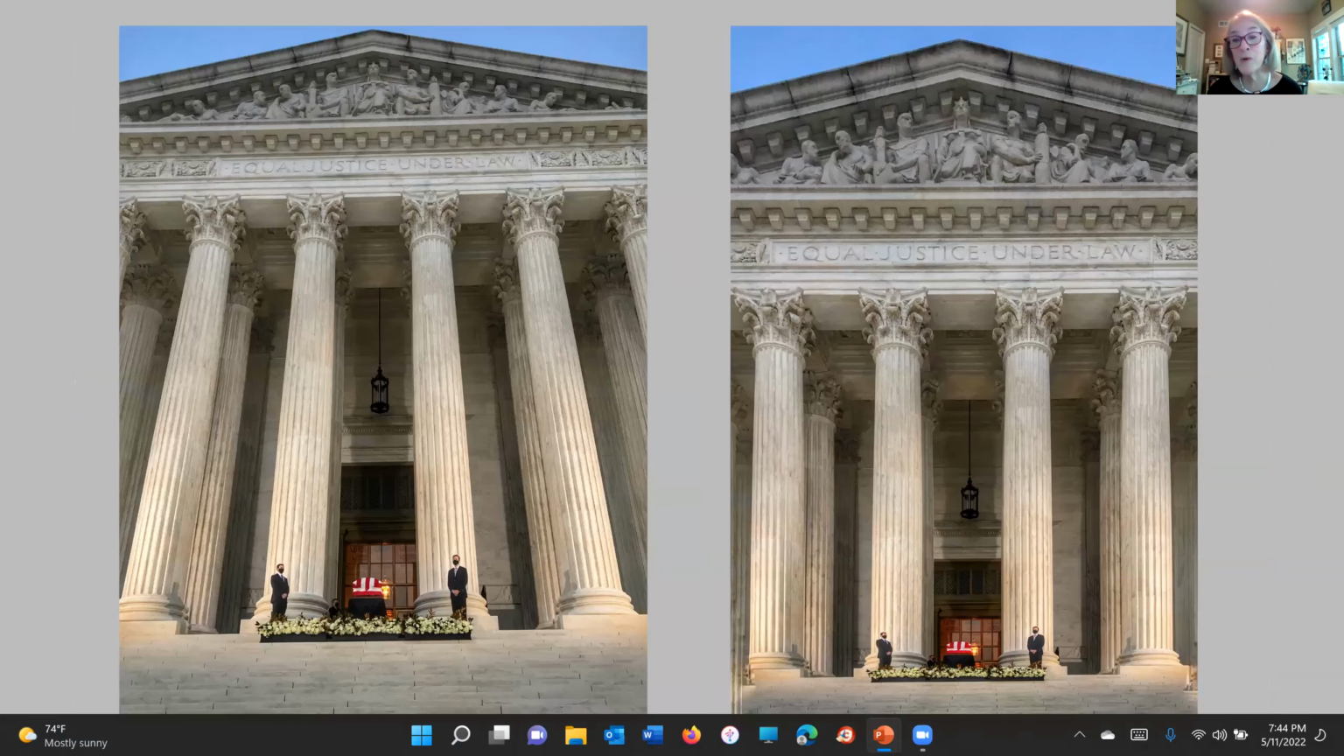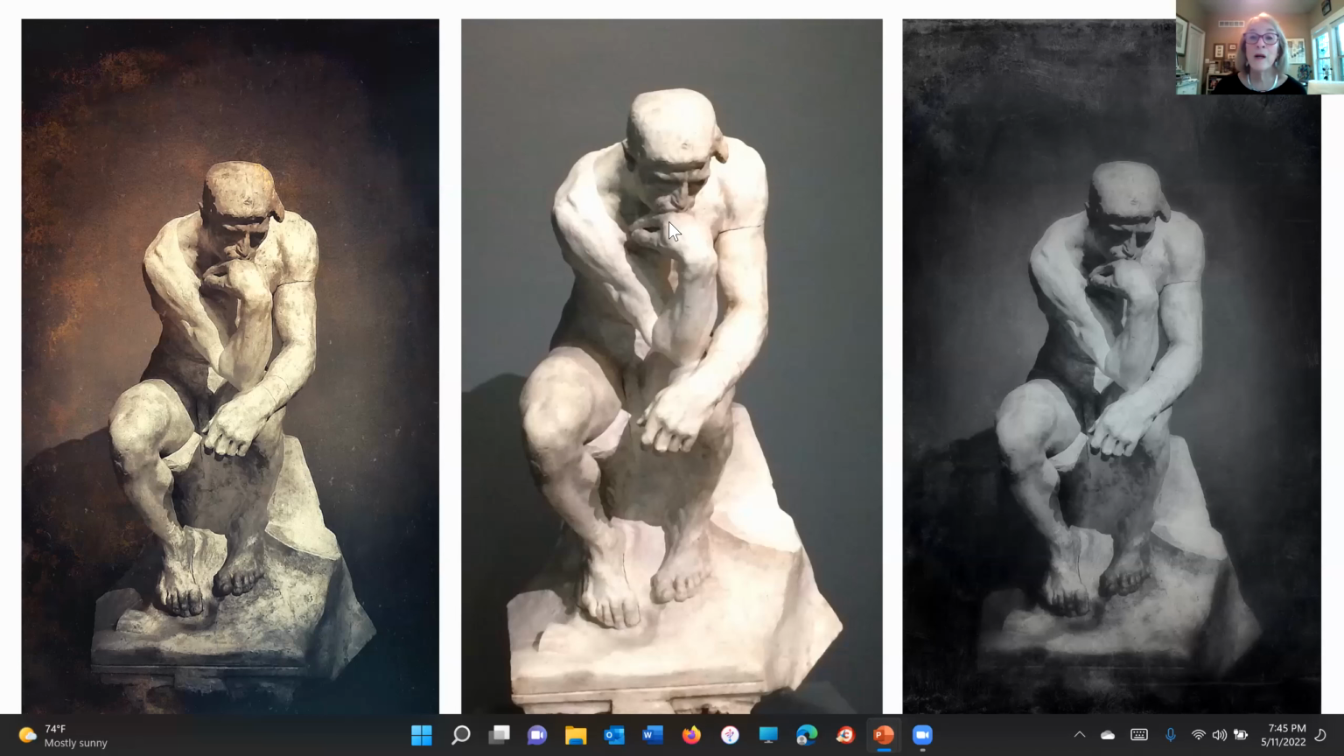Ruth Bader Ginsburg funeral. The casket was up in the Supreme Court. You had a perspective problem. I put it into Snapseed. I was able to correct the perspective. Come on. It would have taken me a long time in Photoshop to do this. Rodin statue. You take the one picture, you can change the mood just by playing around with some of the filters that you have in Snapseed. From one picture, you get 2 other different moods.